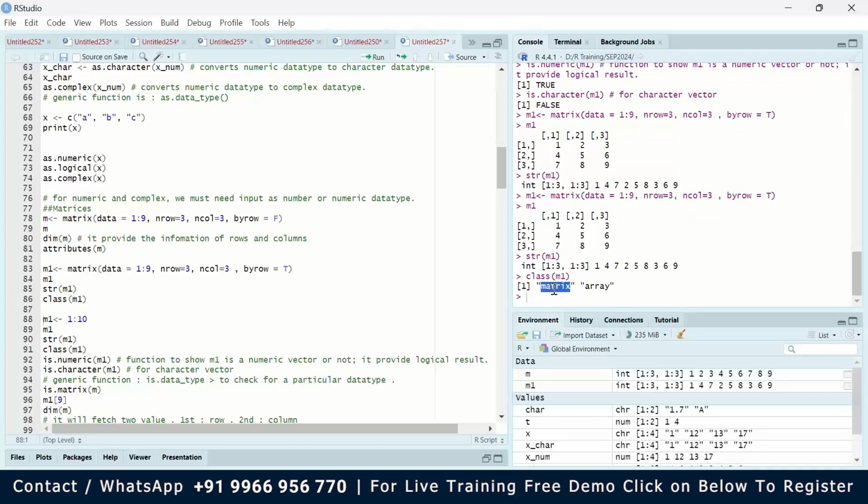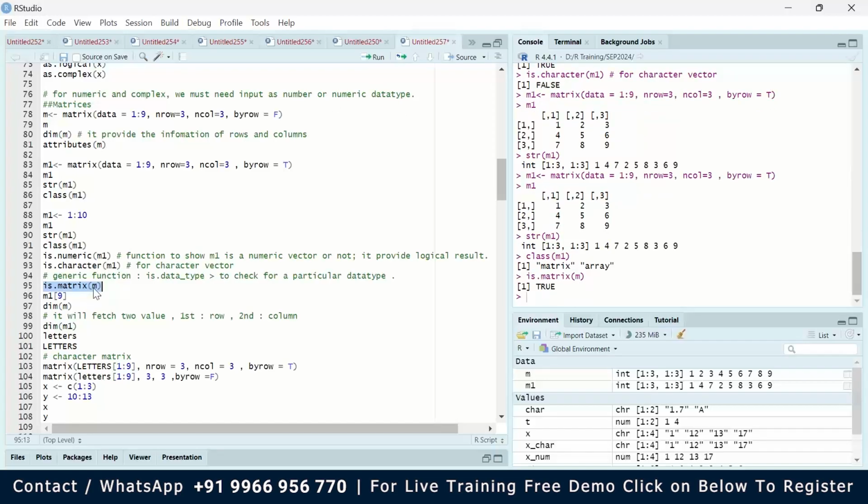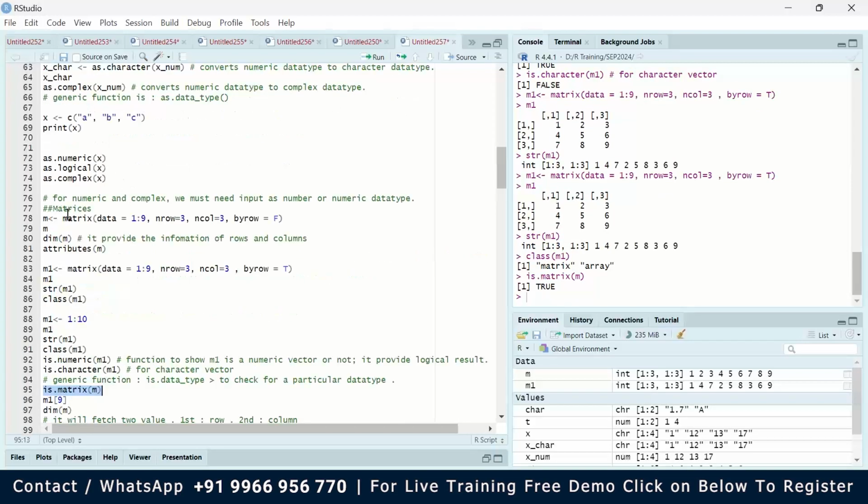Array is maybe some kind of higher dimensions, right? Inside the array, we have matrices and other dimensions of array. So array is a parent structure, you can think of. Similarly, we have a function is.matrix. You can very easily check whether a particular object is a matrix or not. These are explicit ways of checking a certain thing. If you notice, I defined M at the very beginning, at line number 78, as a matrix. That's why it is giving TRUE.